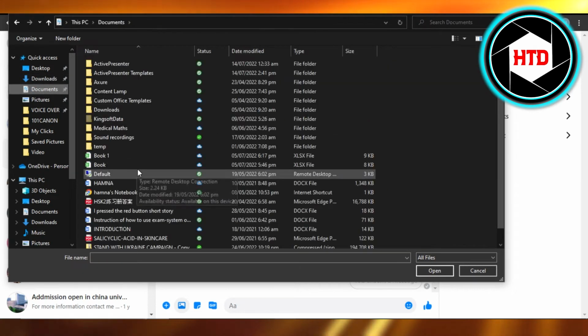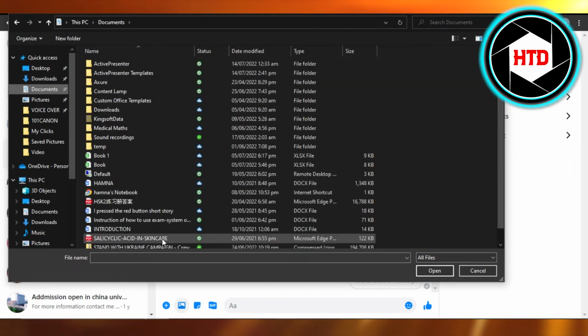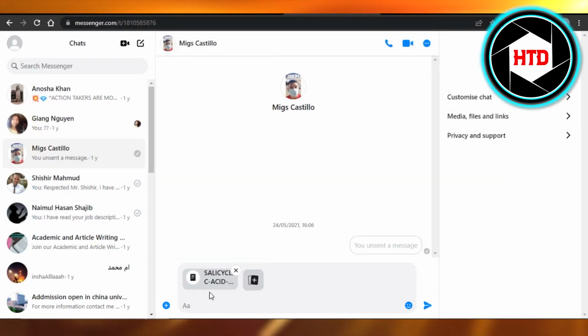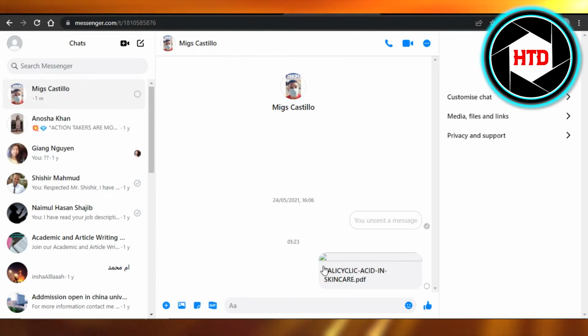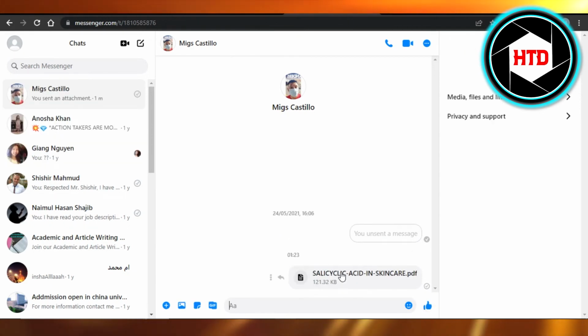So I'm just going to go to my computer. Okay, so you can see this is a PDF file that I have selected. I'm going to open this one up, and there you go. This is a PDF file, and I'll just hit send, and this PDF file will be sent to them. You can see it has been sent, and they can just open it up on Messenger.